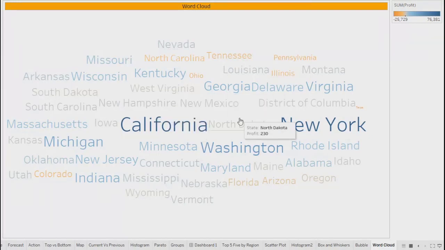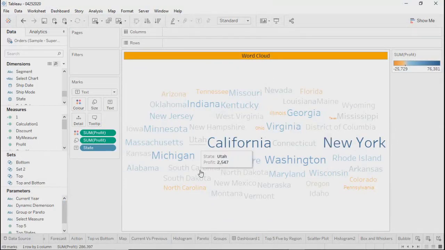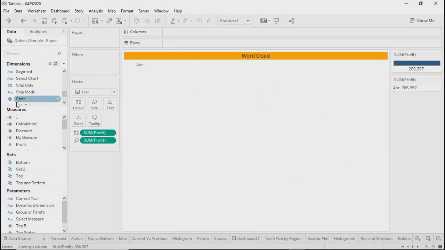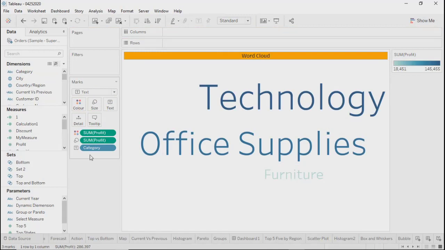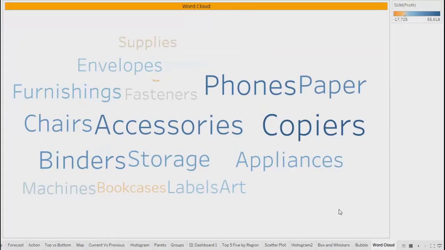But still, if you see, there are 50 values here, it looks crowded to me. So if you wish, you can change it to some other fields, maybe subcategory or other things. Categories are four only. Subcategory I was supposed to drag. Yeah, something like this. So copiers as the maximum, then maybe accessories, then phones, and similarly other things. Whichever fields you have good values on, you can drag that here and show your word cloud.